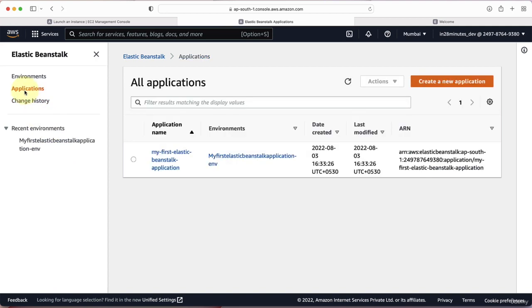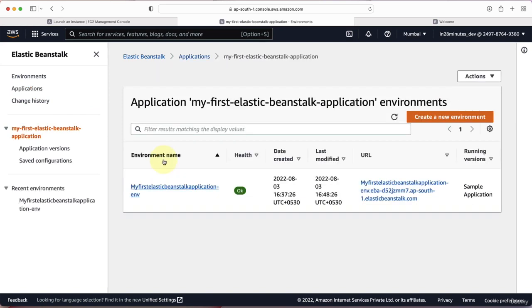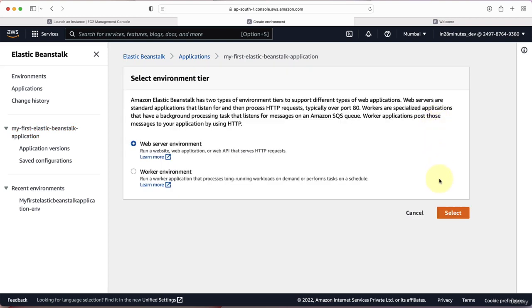I'll go to applications in here and pick up this specific application, my first Elastic Beanstalk application. You can click there and you can see that for this specific application, we have one environment. Let's say this is the dev environment. If you'd want, you can go ahead and create other environments as well. You can say I would want to create a new environment, and you can say I would want to create a QA environment, a staging environment, and a production environment.